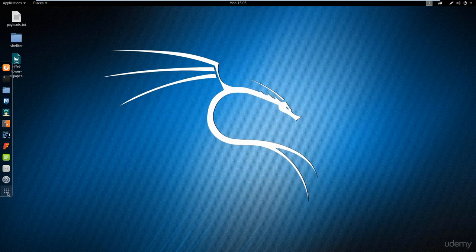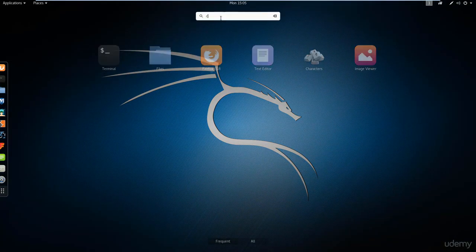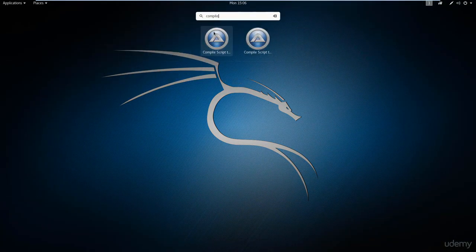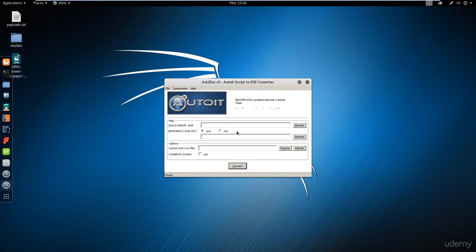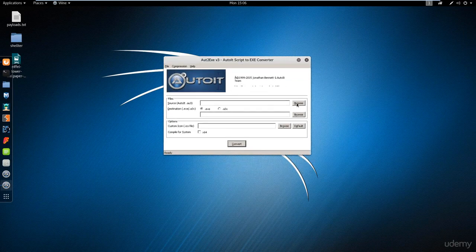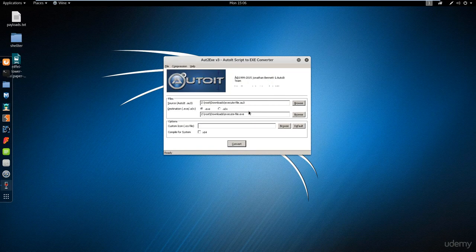And to do that, I'm gonna use the AutoIt program that we have downloaded. I'll go to show application first. Then I'll search for compile. Here it is, compile script to exe. Okay, so here I'm gonna say browse to select the script that I have modified, when I added the link to it. Here it is. So open, and it will convert to exe.